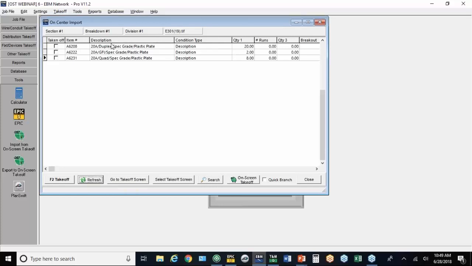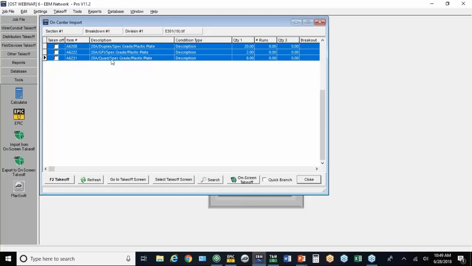Now it's actually not in the takeoff yet. It's not in the audit trail until you tell it to go ahead and finalize these entries. You can do them one at a time by highlighting it and hitting F2 takeoff. In this case, I want to do them all at the same time, so I just highlight all 3 lines, and then you hit F2 takeoff. I guess I missed it. We'll do it again.